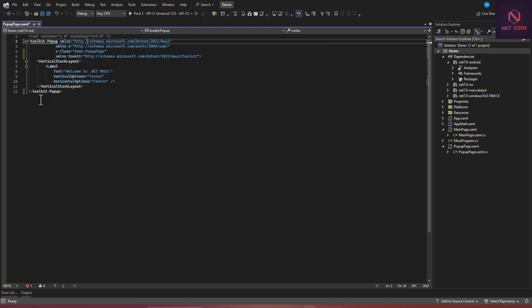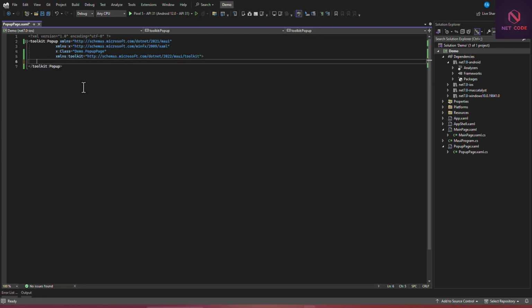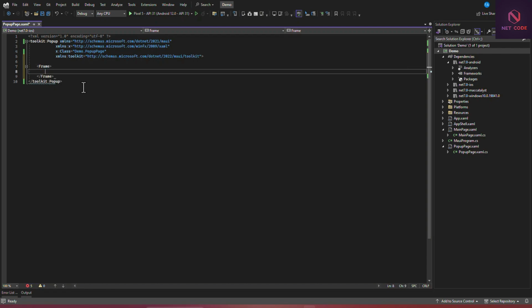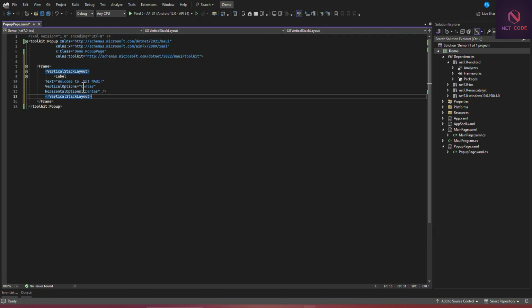Now the next thing that we can do is, we have this vertical stack layout. You can just grab this and put this in a frame, so maybe you can paste this here. So we have a frame, we have a vertical stack layout, and we have this button or label in it.